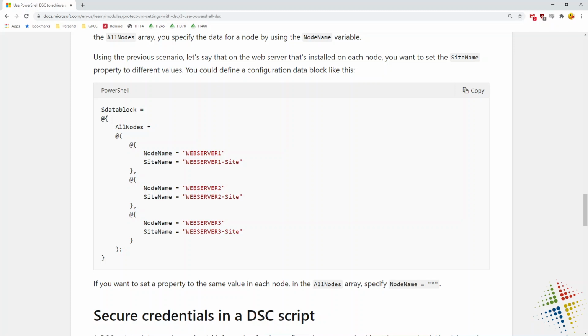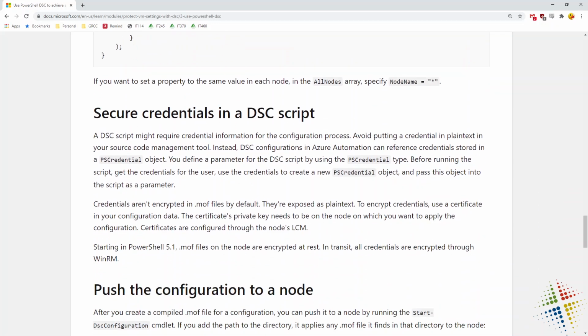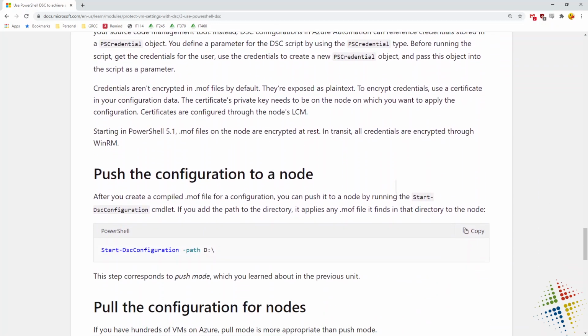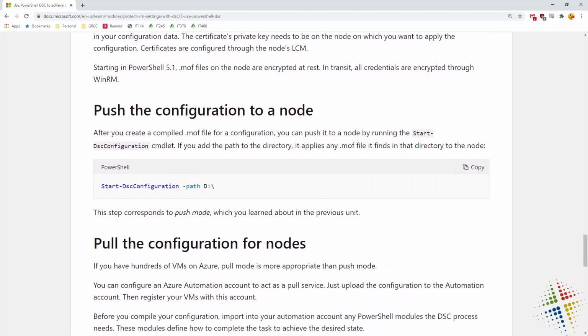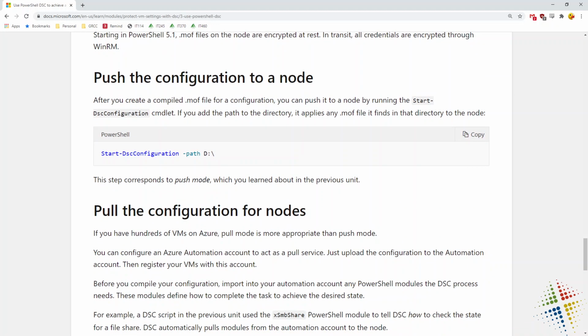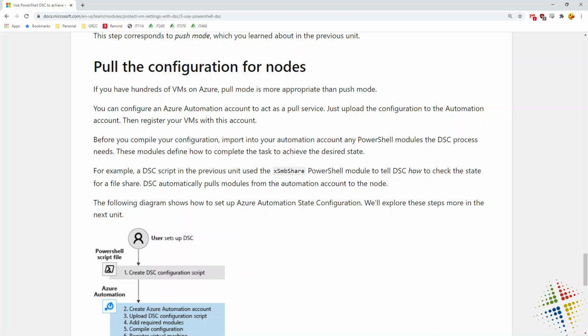And then we can also include what's called a data block, which can be referenced by the content. And we can see, for instance, right here, web server 1, that's the node that this information is targeted against, has a site named web server 1 site. Credentials aren't secure. Nope. Push the configuration to the node, pull the configuration from the nodes.